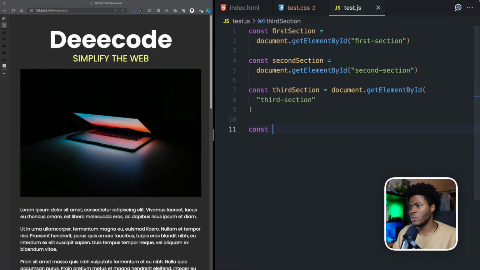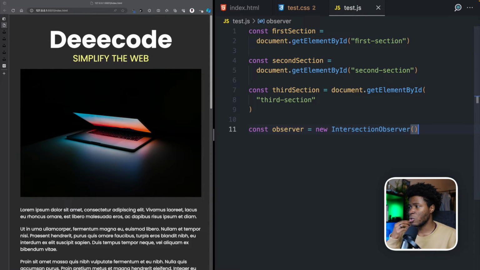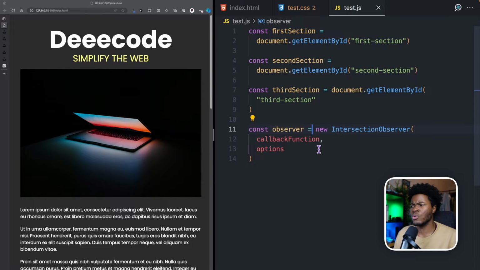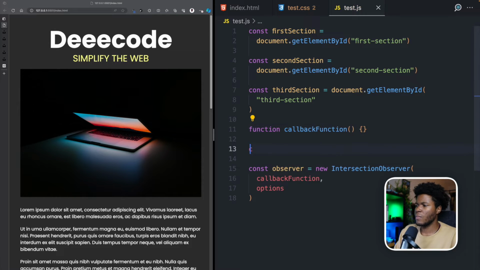So here, the first thing I want to do is to create a new instance of the Intersection Observer. So I'm going to assign this to an observer variable, and I'm going to have new Intersection Observer. Now this Intersection Observer can receive 2 arguments. The first argument is a callback function that will be called when an element that you're observing intersects, and the second argument is an options argument, which allows you to configure the observer and define at what points you want things to intersect. So let me just come here and create a function called callback function, and let me also create an empty object for the options.